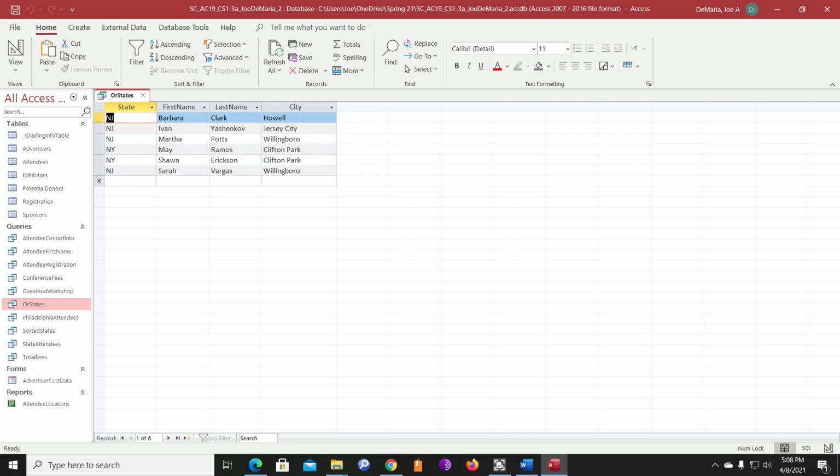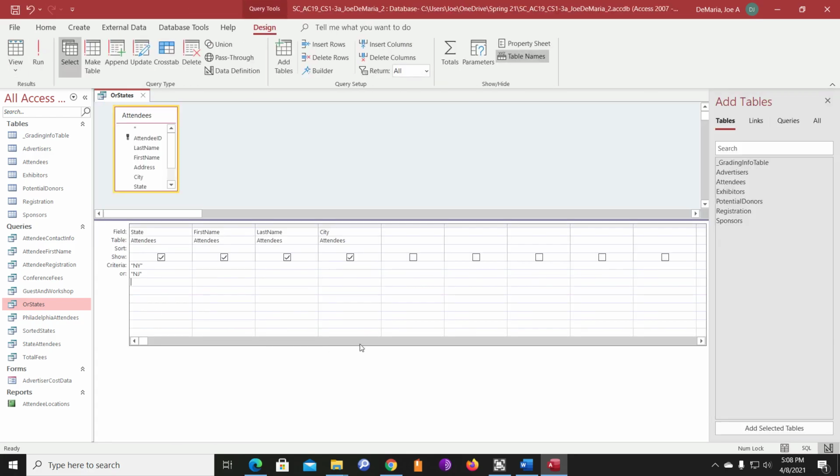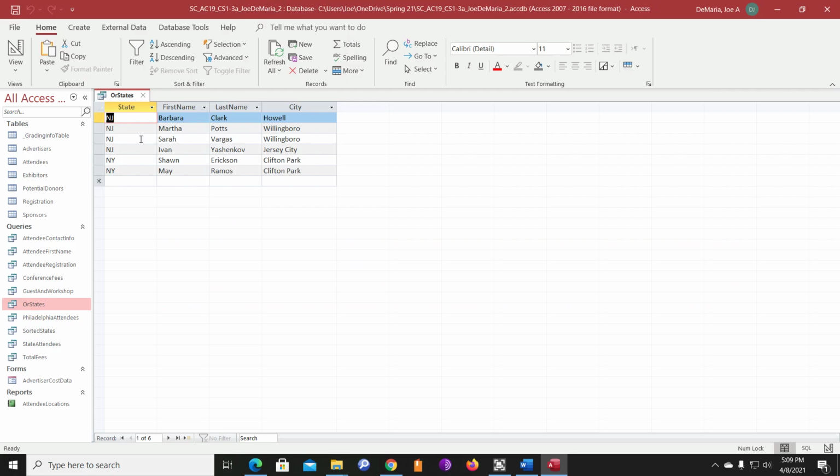Okay. Then it says here, sort them in ascending order by the last name. Okay, go back here. Here's my last name. Sort it in ascending order. There's ascending order by last name. By state. So it's going to organize the states together, and once the states repeat, then it's going to go to the last name. It's a secondary sort. So here's NJ, NJ, NJ, New Jerseys, and then over here it's Clark, Pot, Vargas. Then you got New York, New York, and it's Erickson, Ramos. Okay, there you go. So it's doing everything it says to do.